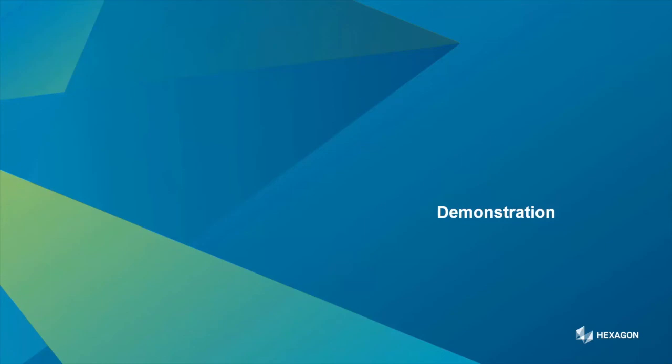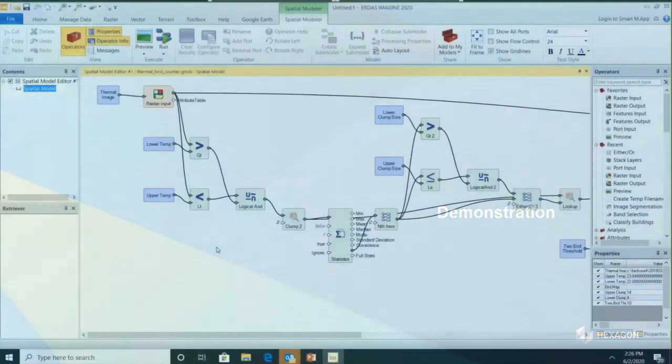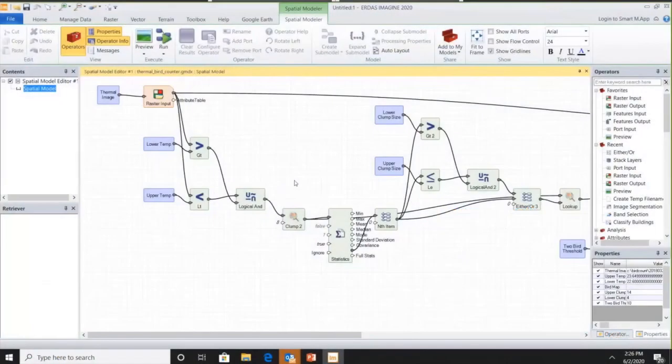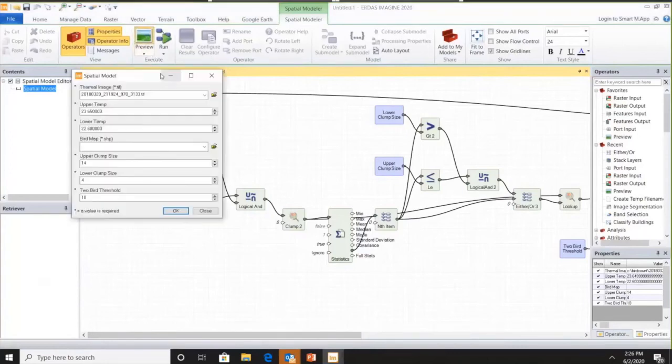All righty. Go back over to ERDAS Imagine. So within ERDAS Imagine, what I now have is that spatial model that I built. You can see where I've got the thermal image as my input, my lower temp, my upper temp, and so forth. Every time you run this, it's going to cache those values for you. Now all I have to do is hit my preview command, and it brings up that nice interface. It says, there's the image that I want to use, my upper and lower temperatures, what I had done in my queries. I'm going to call the bird map my WebEx demo.